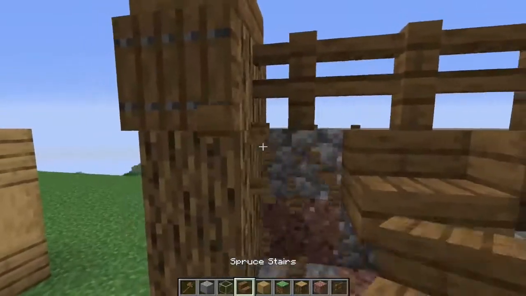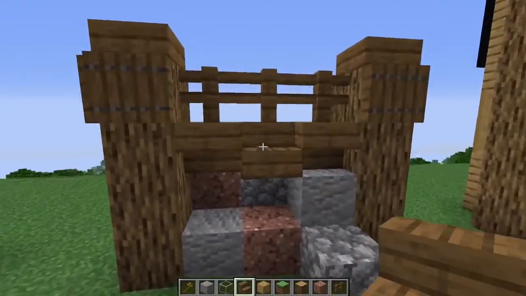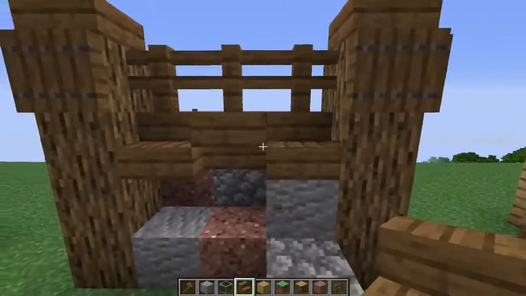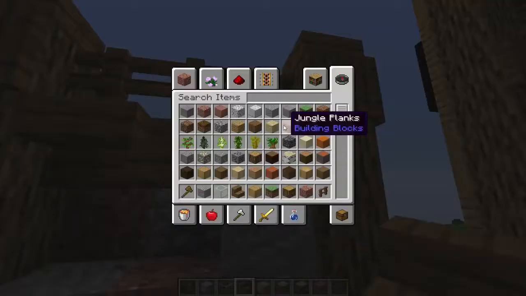Then with stairs, I just did that, like different ways you can move the stairs around. I could have done it like this, could make it differently. I could have done it like this if I get a slab.